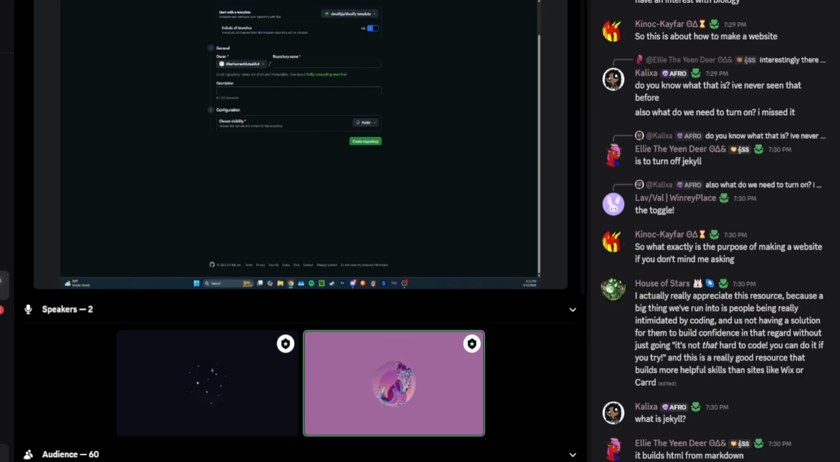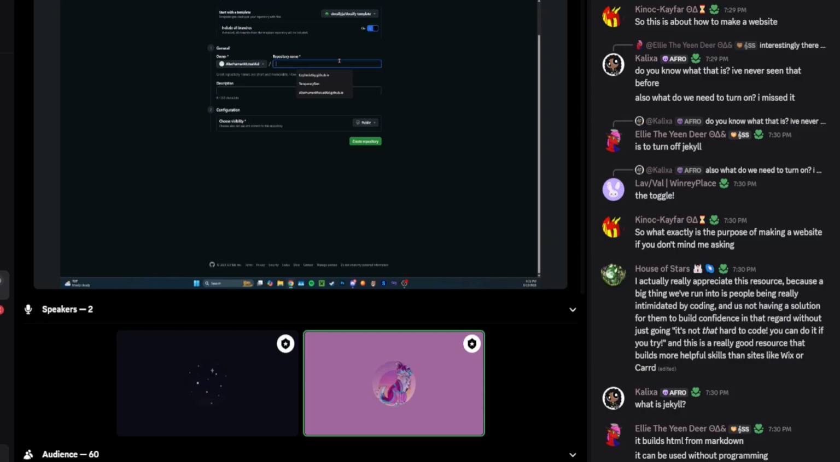I don't want to confuse anybody, so we're just going to use this. It's just another one of those markdown to HTML generators, because that's basically what we're doing. We're converting markdown into pretty HTML. But at this point, you're going to be creating a repository name. So make something that sounds super cool. Now we're going to do the repository name.